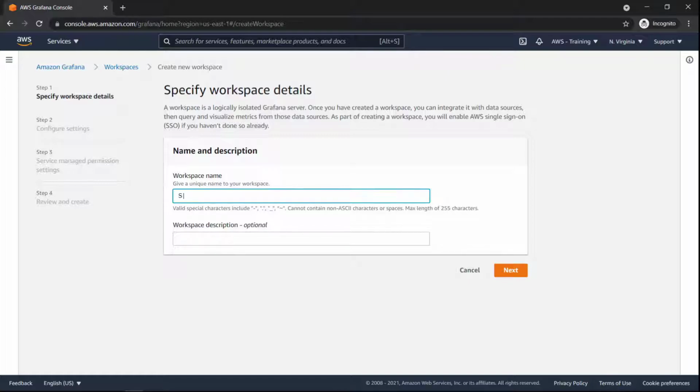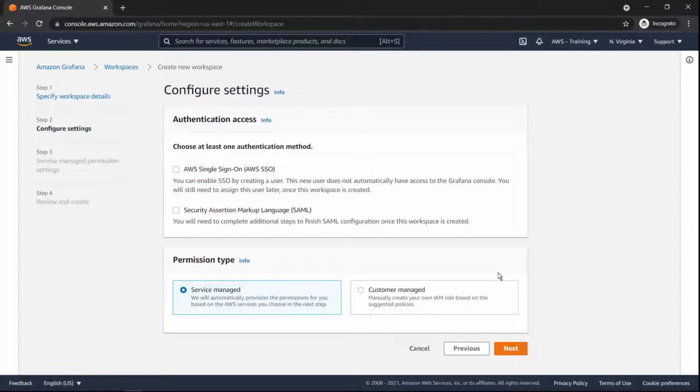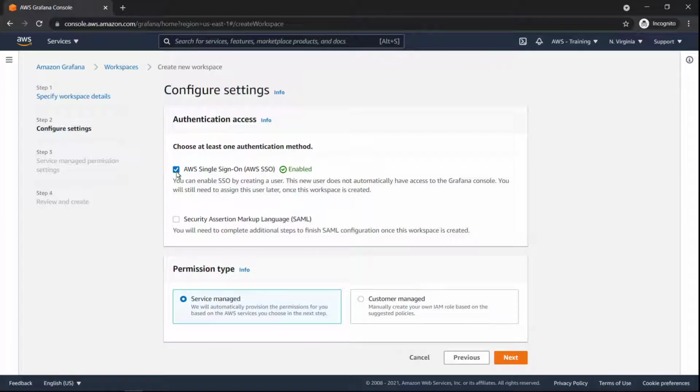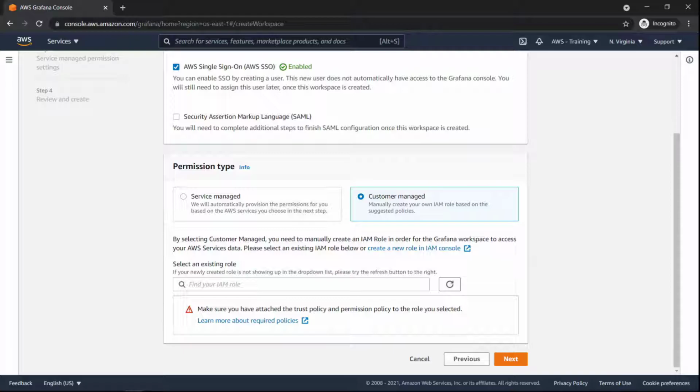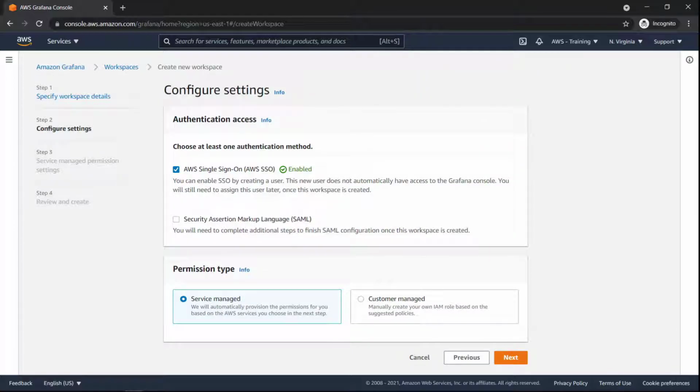Let's give this workspace a unique name. Note that at least one authentication method must be enabled to log into this workspace. We'll use AWS Single Sign-On, or SSO. We can choose Service Managed or Customer Managed as the permission type. The Customer Managed permission type requires us to manually create an AWS Identity and Access Management, or IAM, role. We'll choose the Service Managed permission type, so AWS will automatically provision the permissions based on the services we choose.